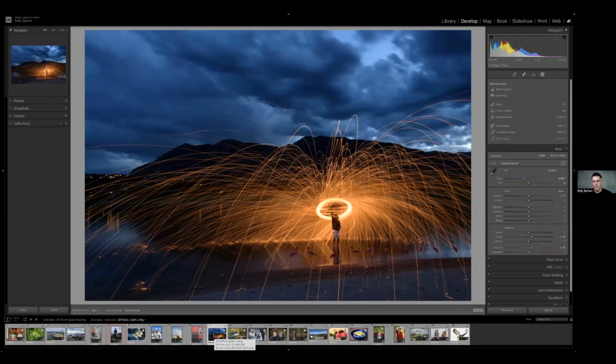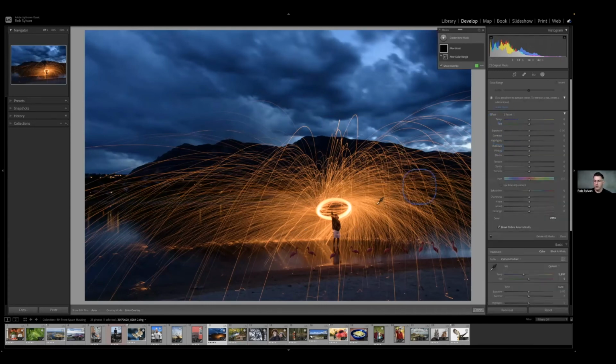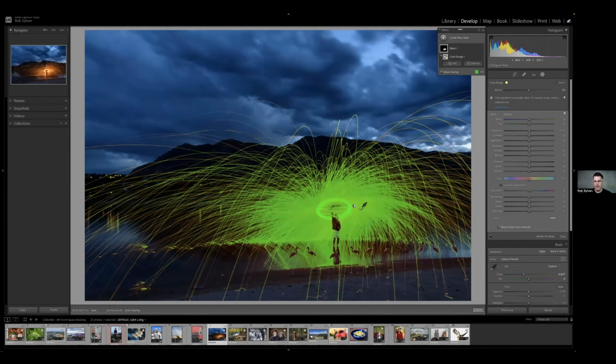So in this image, if I wanted to affect the sparks coming off the spinning steel wool, I could use a color range. And I can draw out that rectangle like this. And even down to the little fiery edges of the sparks, all of that was included. And of course, now I can refine that some more if I needed to.